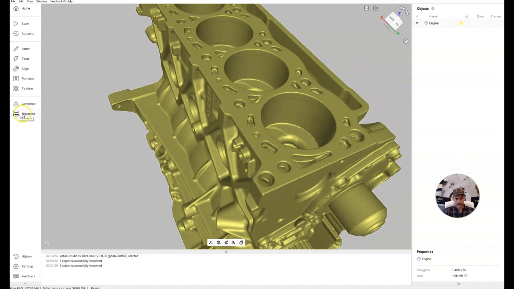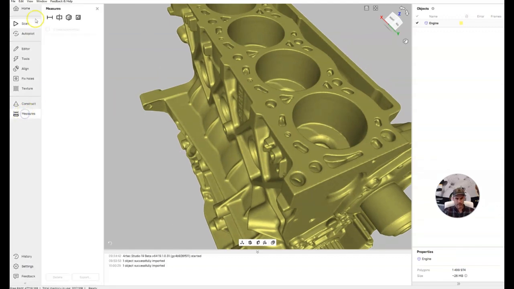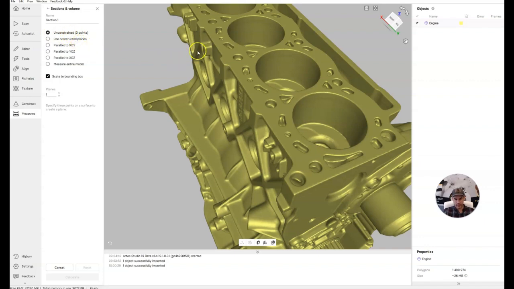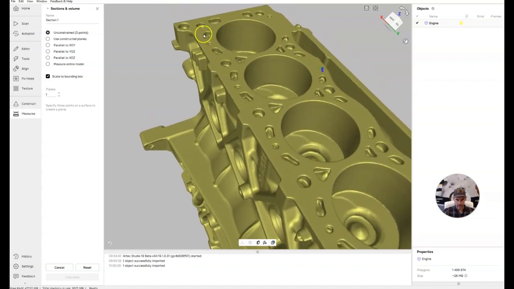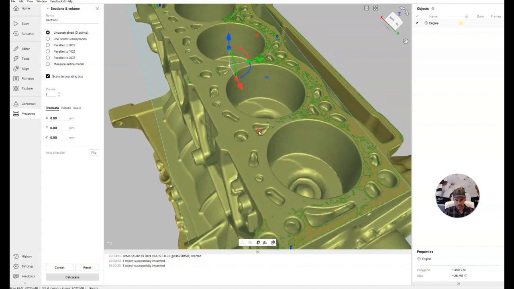All we have to do is on the left-hand side of our screen, select Measures. That opens the window. Second button is Sections and Volume. And then we want to use the first option, which is Unconstrained. That requires us to select 3 points on our scan data that will generate a best fit plane. So select one here, and we'll use one over at this end of the top.